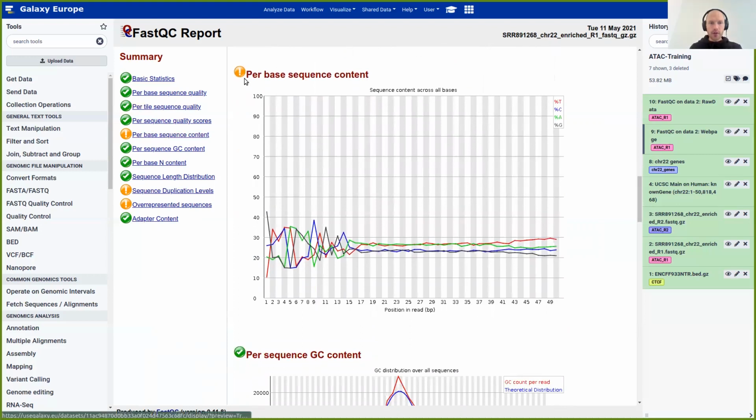Now we have here a warning. It's not a heavy quality breach. A heavy quality breach would be kind of a red stop sign. We have here just a warning, signaling that we have nucleotide bias. So this is the per base sequence content. On the x-axis, you have the position in the read. On the y-axis, the fraction of the reads with that nucleotide at that position for T, C, A, and G.